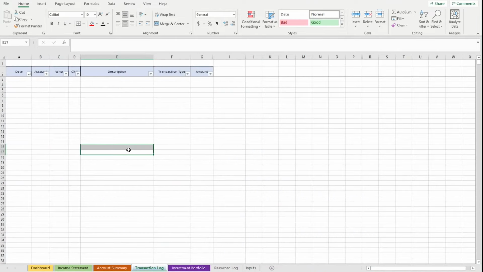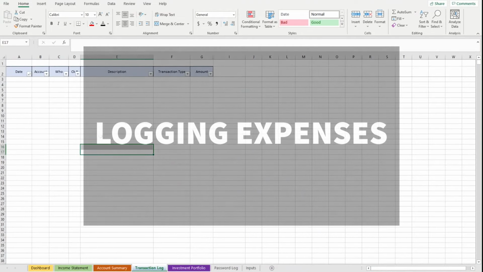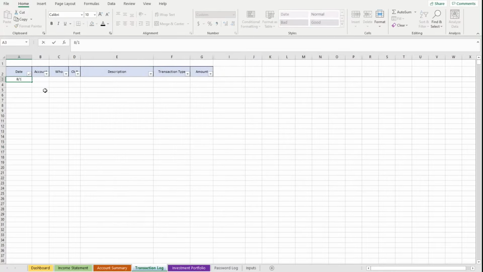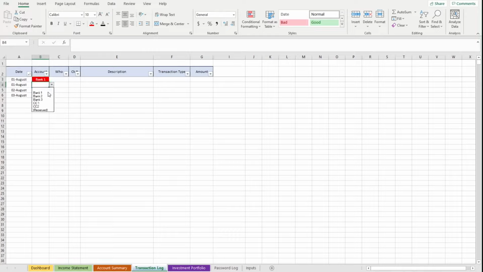All right, first, expenses. How do you log expenses? So first, you're going to put in the date. Let's start on August 1st. Let's just go ahead and do a couple of August 1sts because I would just want to show you a couple of examples. Okay, so bank 1. Let's say all these go on bank 1.